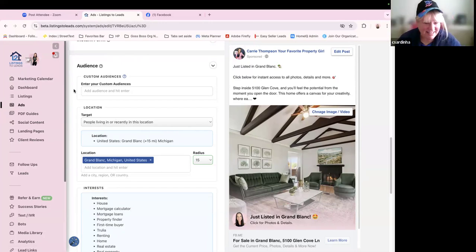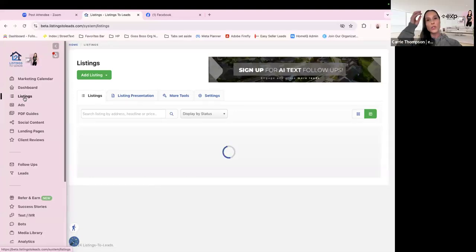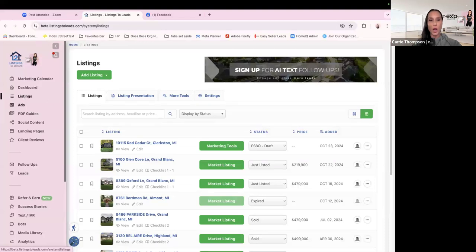Question, I hope I don't sound silly. Say you want to go after your expireds. Say there's an expired I want to go after. How do I do that? You go on the MLS and you pull out the expired number, or to connect it. Nope, what you're gonna do is grab the photo.